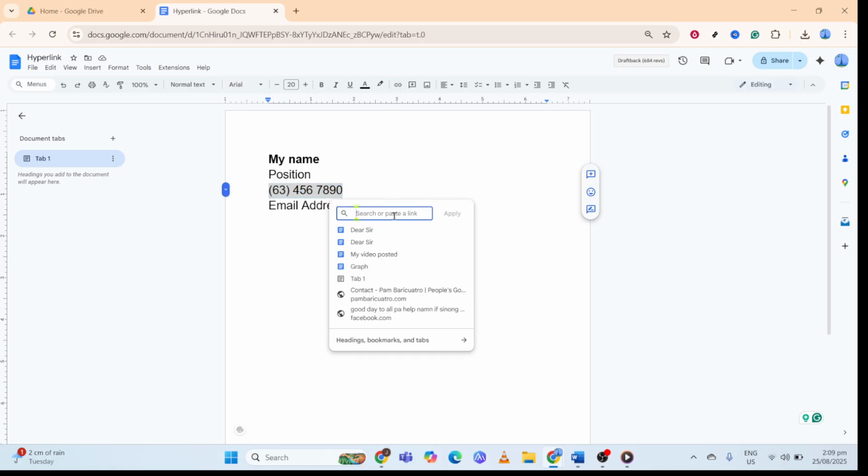A small box will appear where you can enter your link. To make a phone number clickable, type TEL, followed directly by the full phone number. If needed, include the country code, and be sure there are no spaces or mistakes. This ensures that when someone clicks the link, it will prompt a call on supported devices. Once that's typed in, click Apply.